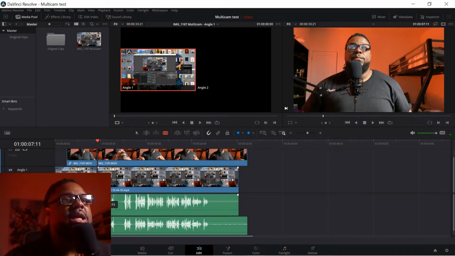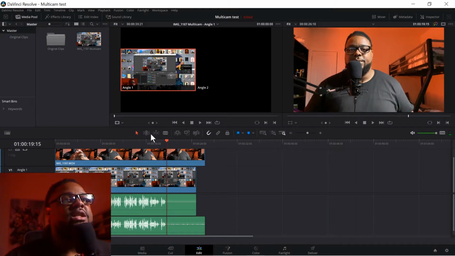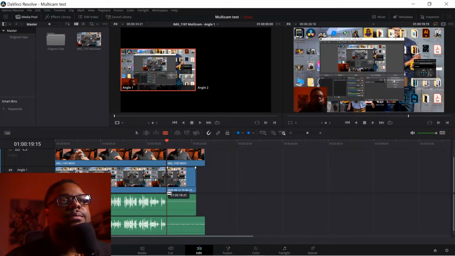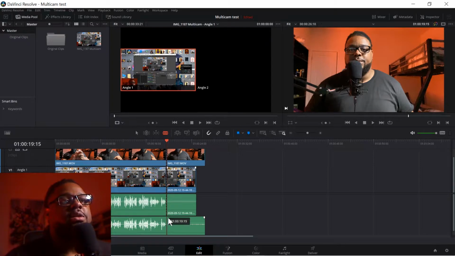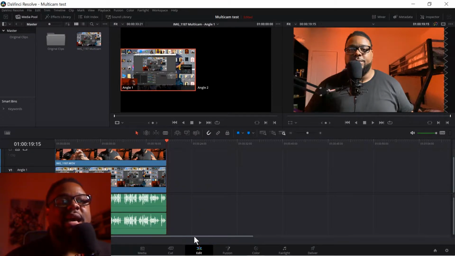Now you can use quick keys if you have your DaVinci set up with quick keys, to where you can just hit a particular button. But me, I'm just going to do it the normal way and just cut all this extra off, just so some of you know how it works. All right, so after you cut that, everything is pretty much in sync now. Now here's the best part about it.